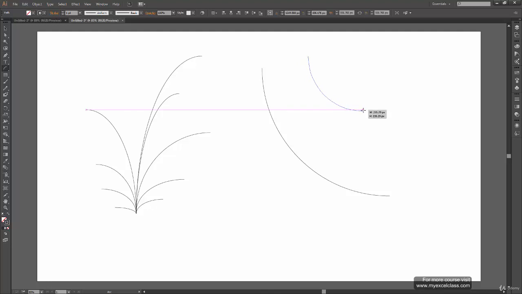Alright, so I think that's clear to you. Again, we can hold Alt and Shift both keys together to make a perfect circular arc that is expanding from both the ends. And when you feel like this arc is okay, release your mouse and release your Shift and Alt keys to create the arc.